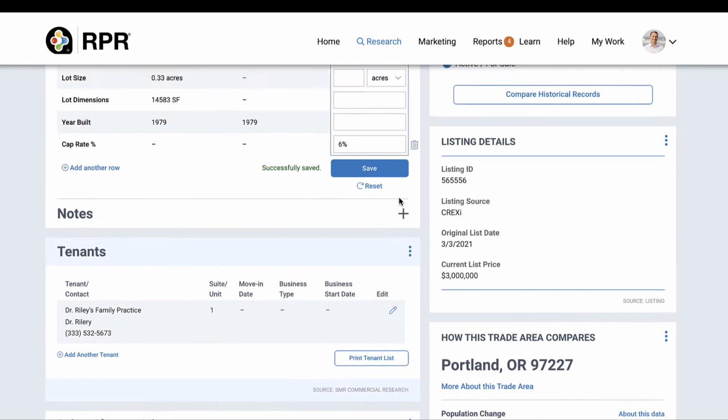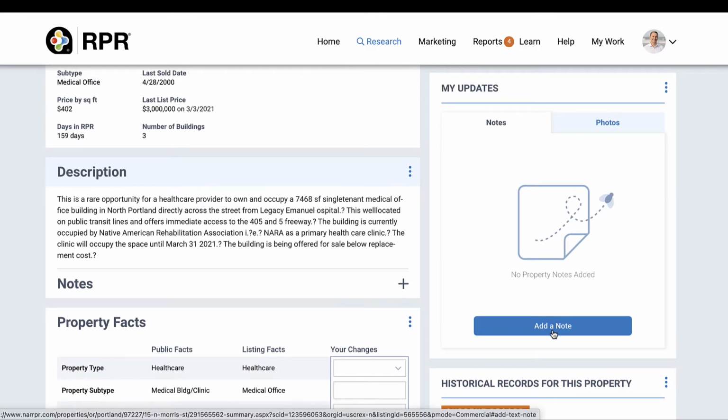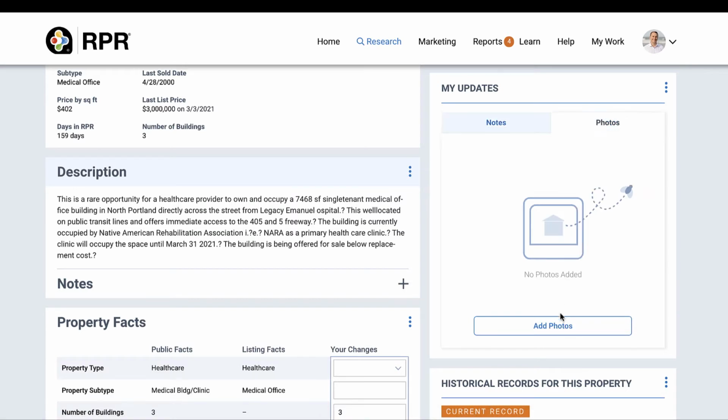The other way to add listing information is to come to this My Updates, and you can add a note straight here, or you can upload photos if you want to. This area is also where any notes or photos that were collected via the mobile device will also save. So that's another great way to add more information to these spaces per your client's wants and needs.